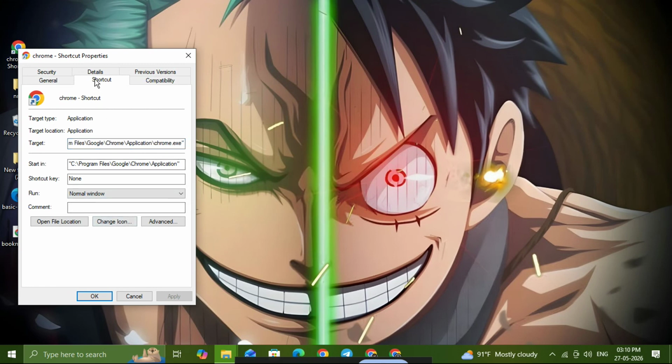Inside the Shortcut tab, look for the Target box. This box contains the path that launches Chrome, and it will usually end with chrome.exe in quotation marks. Click at the very end of that line, then press your spacebar one time. This space is very important because it separates the Chrome program path from the extra command we're about to add.